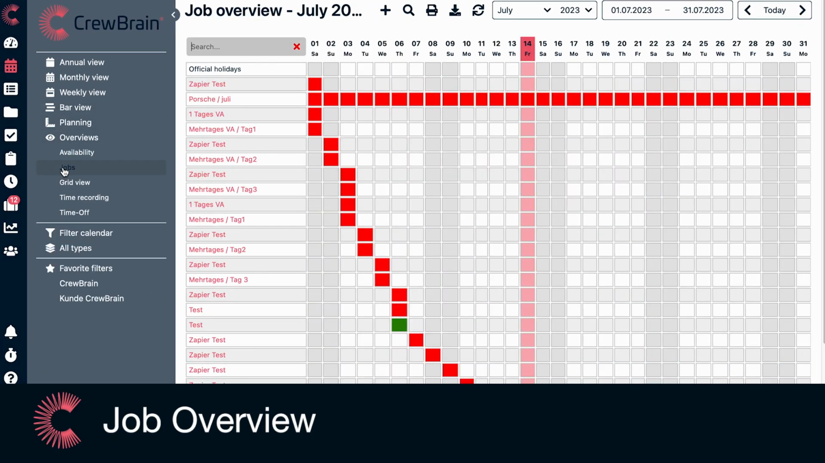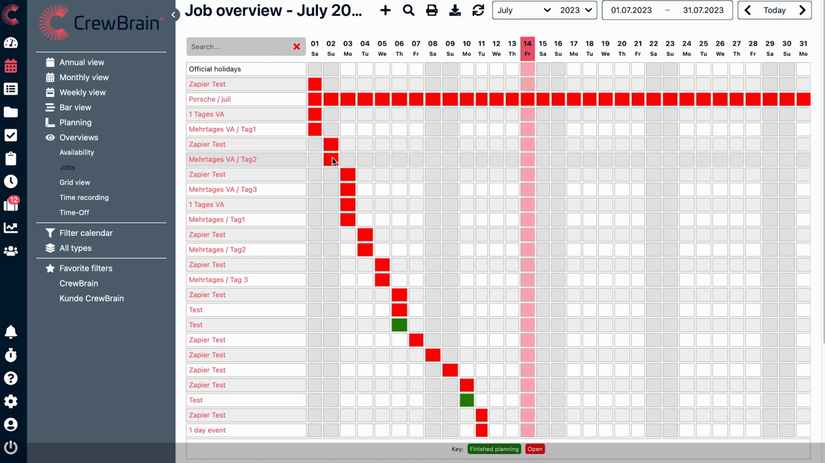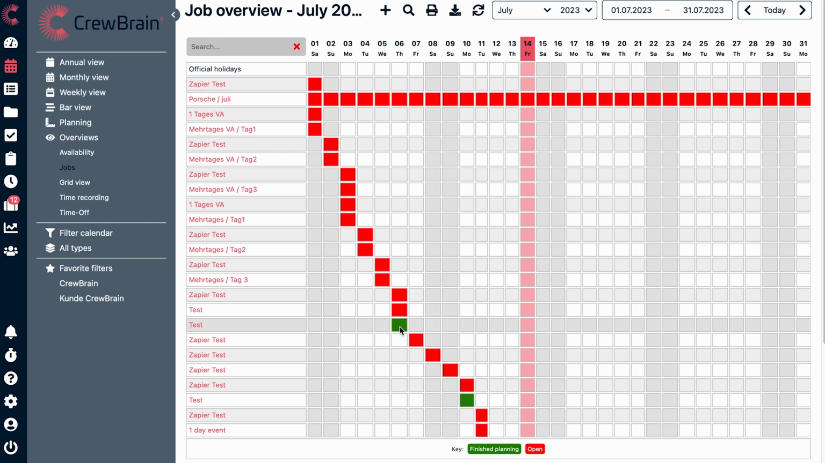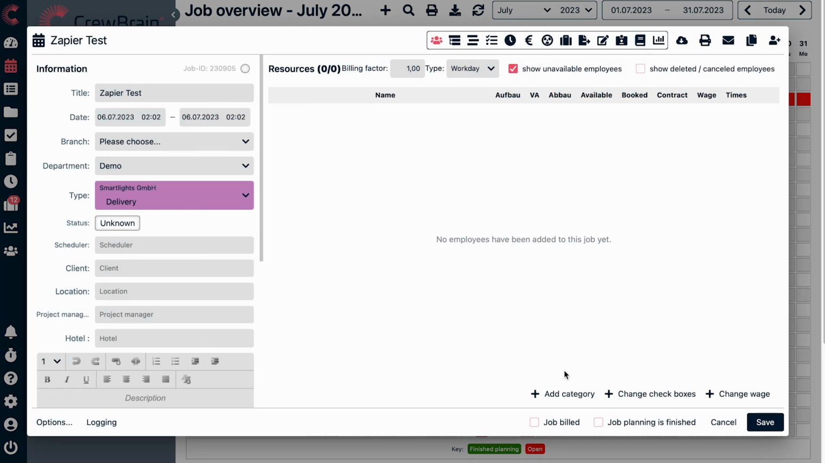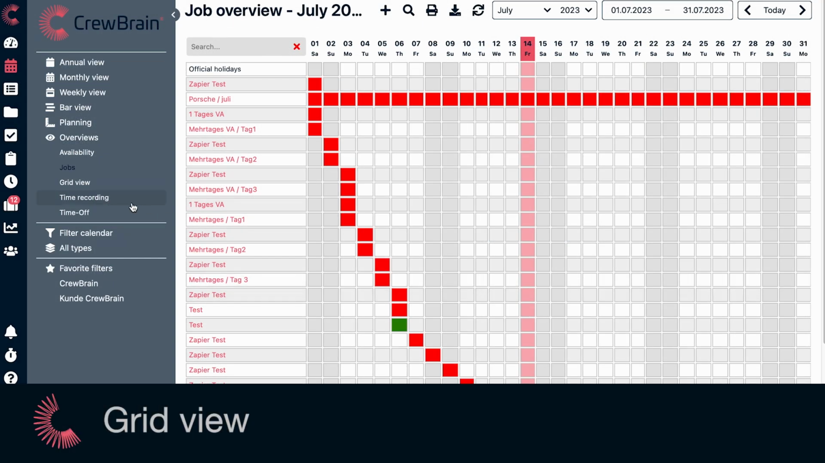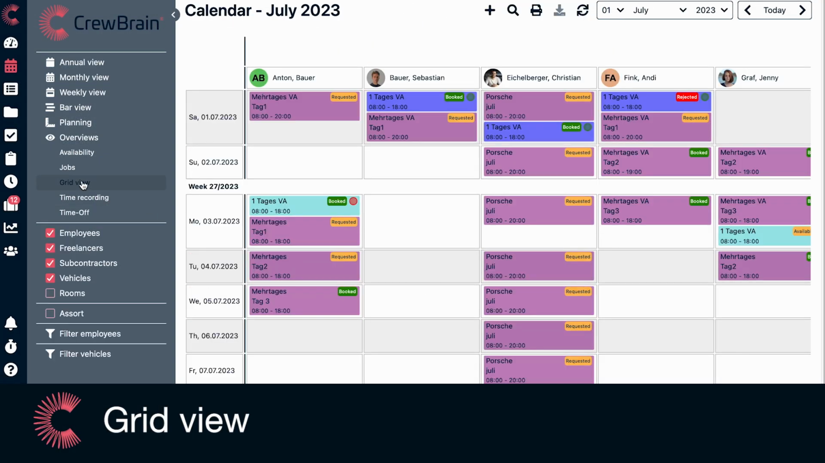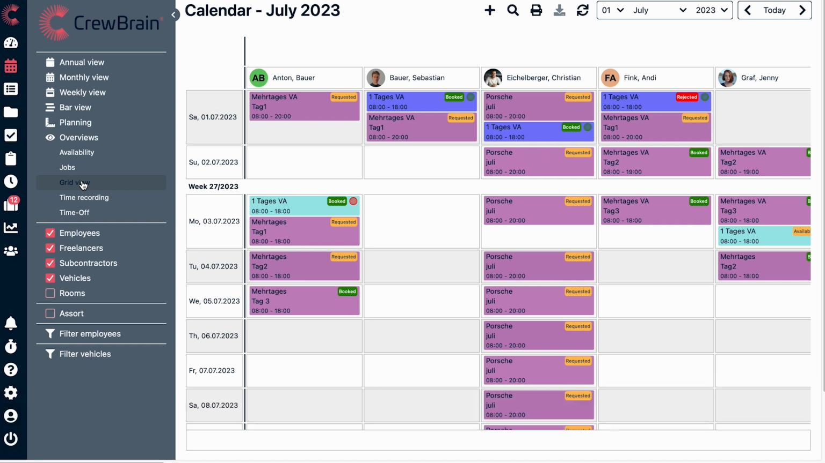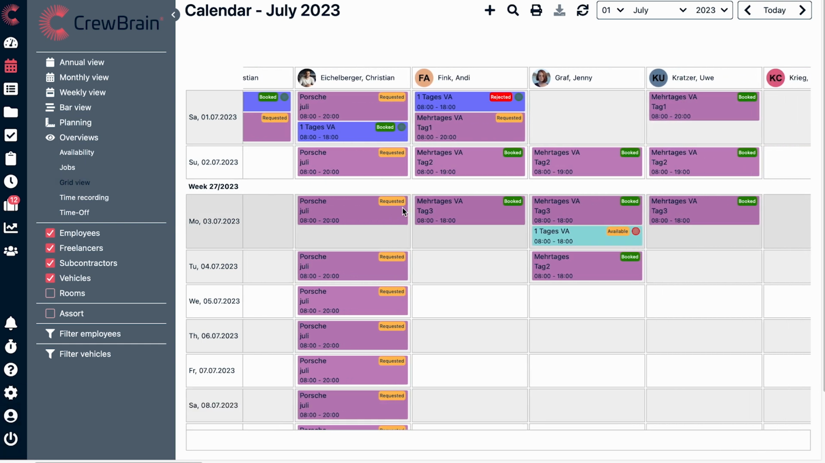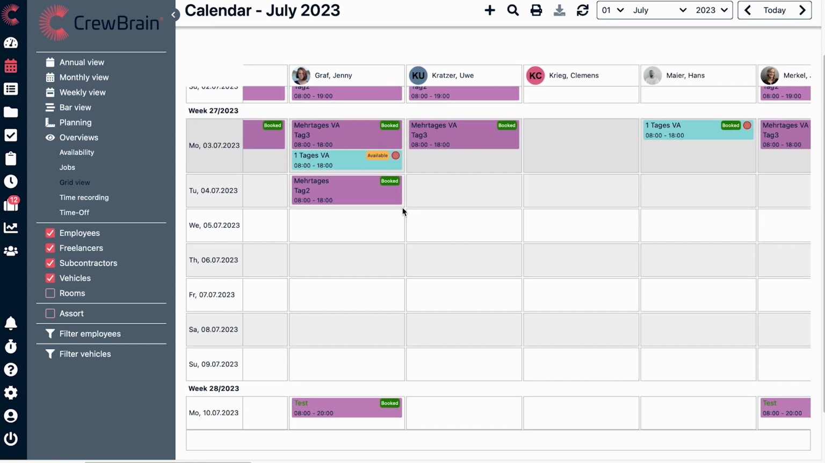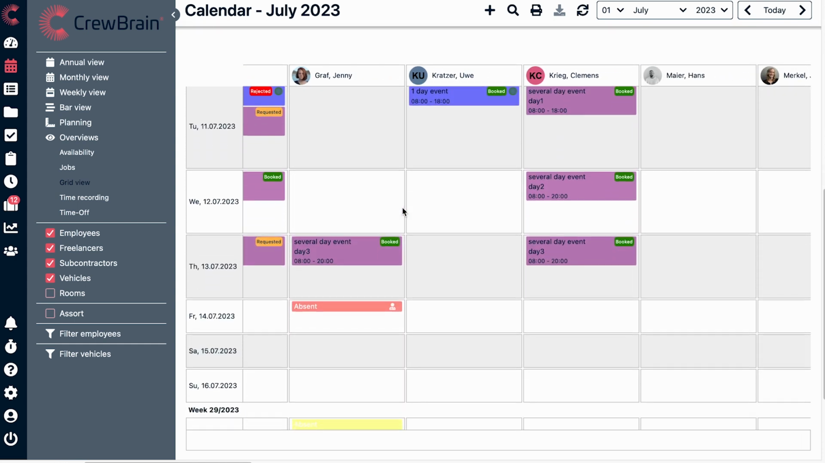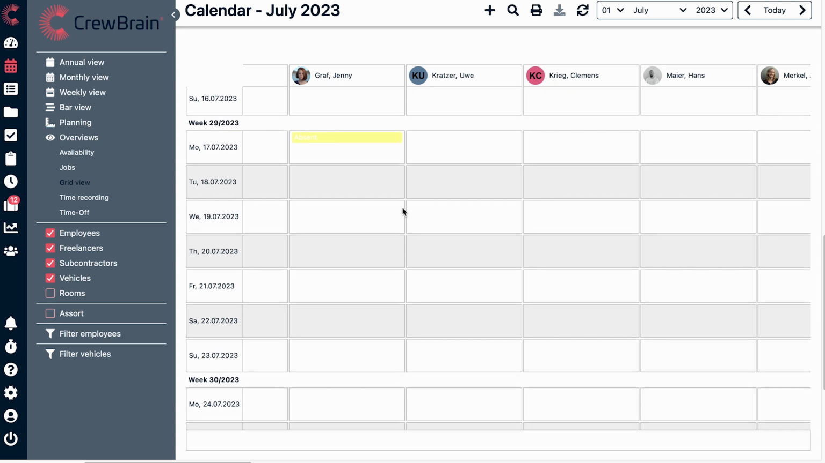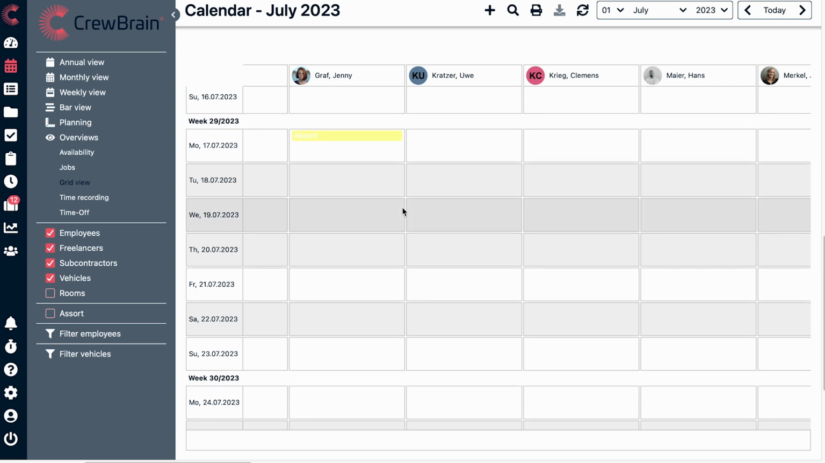In the job overview, you can see which jobs are still open, these are the red ones here, or for which the planning has already been finished. These are all the green ones. Here too, you can open the jobs by clicking on them. The grid view provides an overview of all resources and their daily jobs with the respective start and end times. These times are based either on the time stored in the job or on the employee's target times. The view is endless, so that it is possible to scroll into the future as desired.